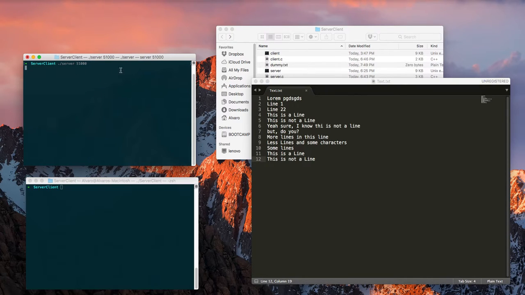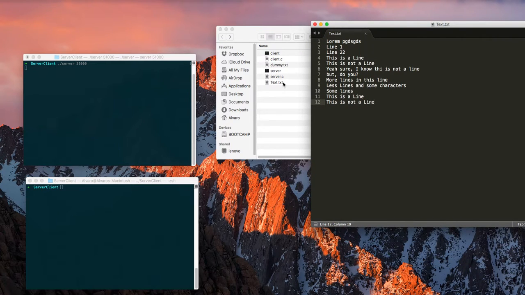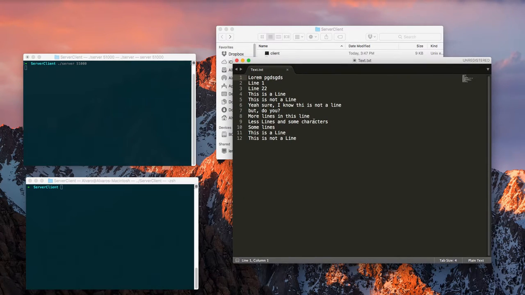As you can see, our server is not doing anything. Well, it's doing a lot of things, but we are just listening. Okay, here is our text file. I'm going to close this. I'm going to open this again. As you can see, nothing changed.